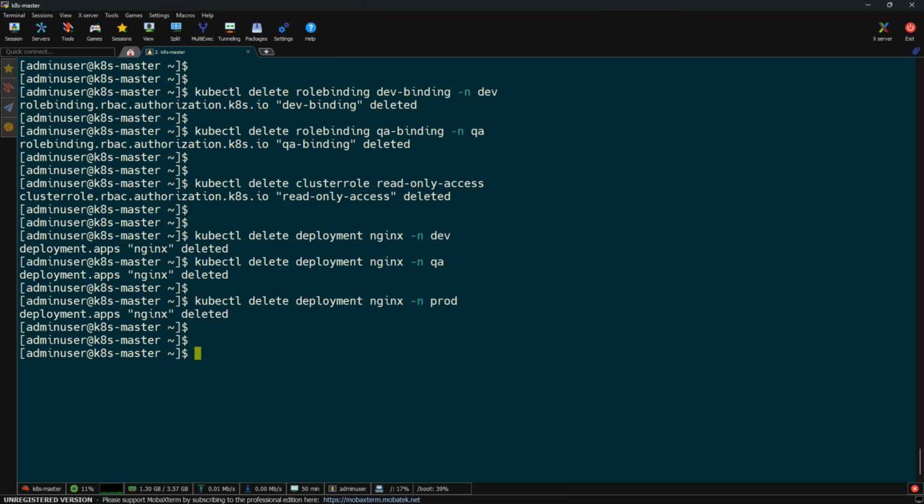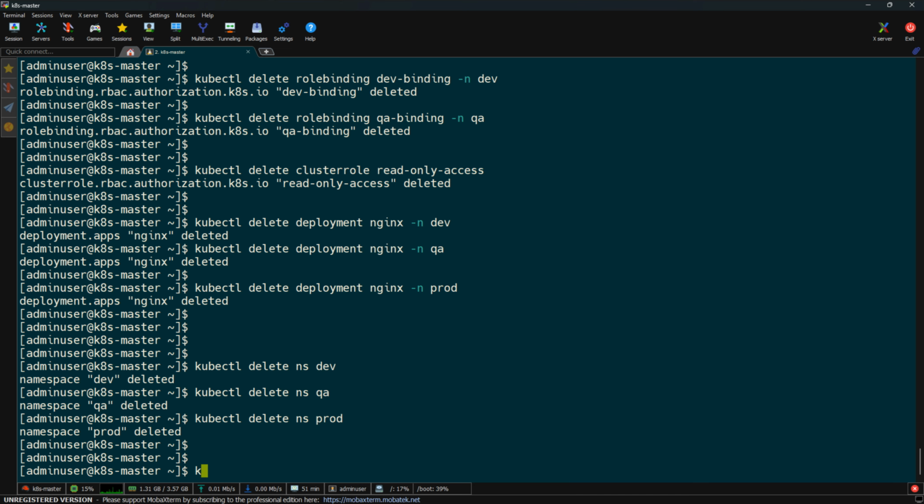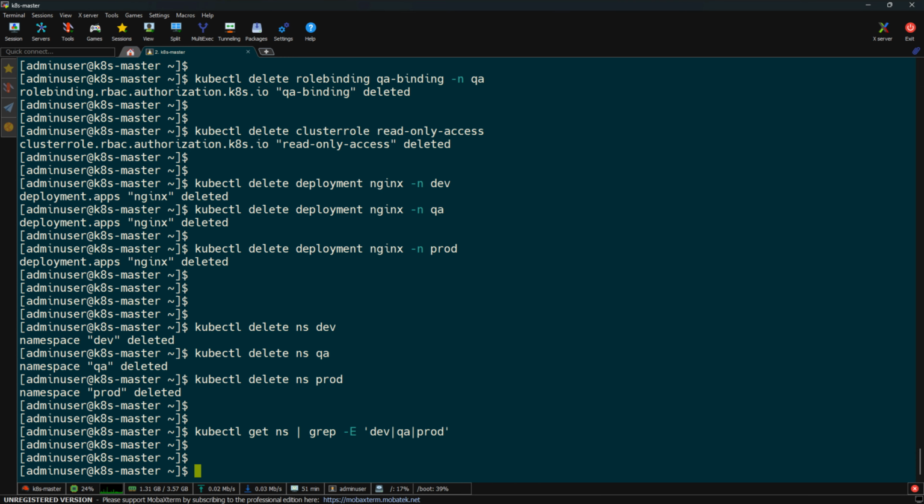Now I will delete the namespaces. kubectl delete namespace dev, will delete now QA, now we will delete prod. This deletes all the namespaces used in this demo. If you want, you can optionally check kubectl get namespace, grep -E dev|qa|prod. There is no output. Everything is cleaned up.